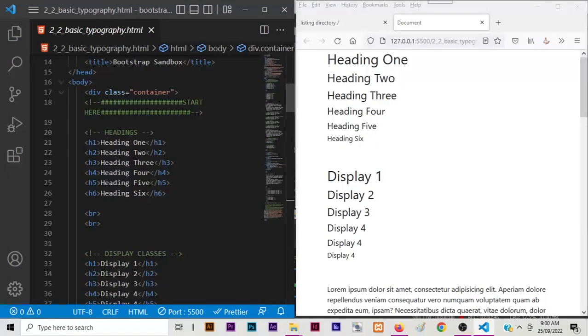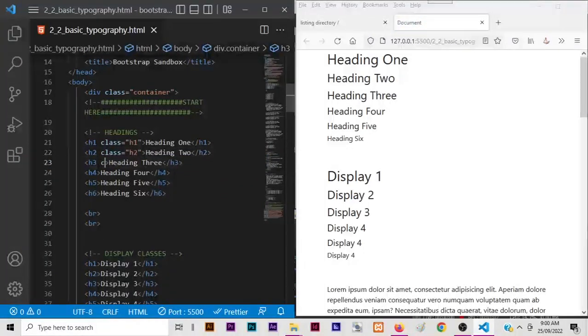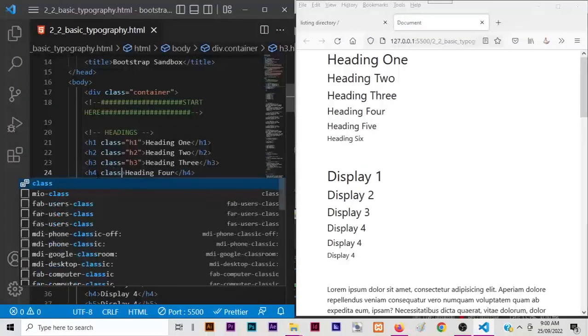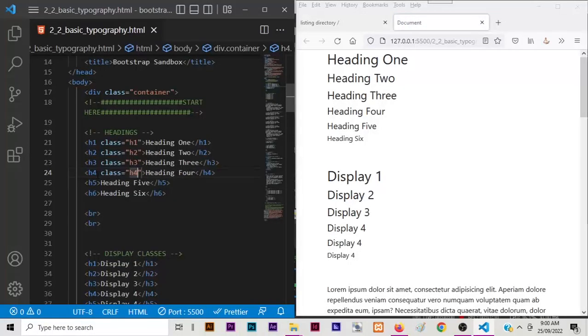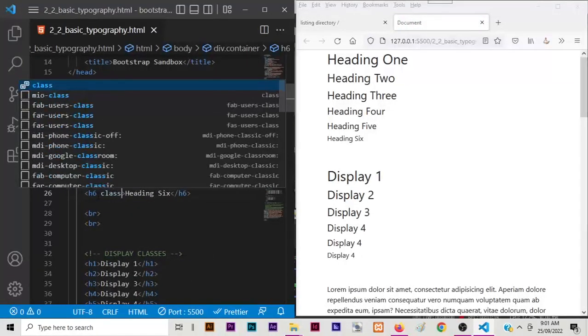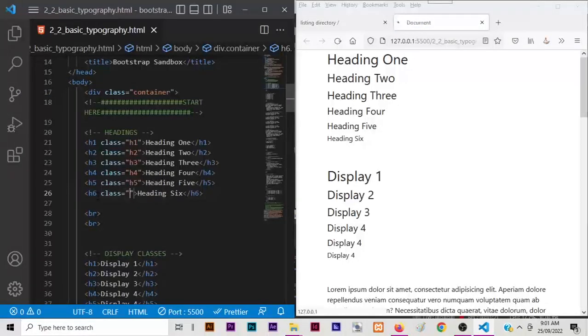So let's start coding. So we apply the class of heading 1, class of heading 2, class of heading 3, class of heading 4, class of heading 5, class of heading 6. So you can see the effect.